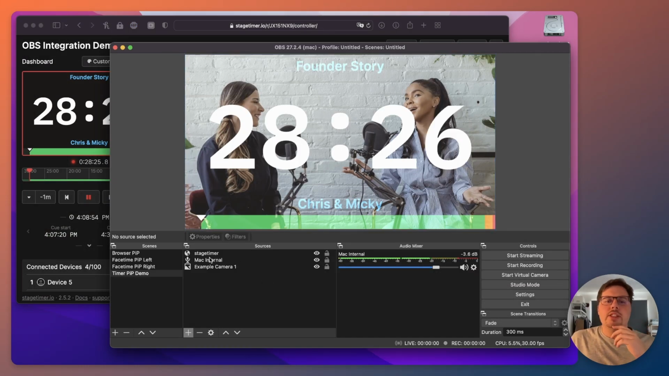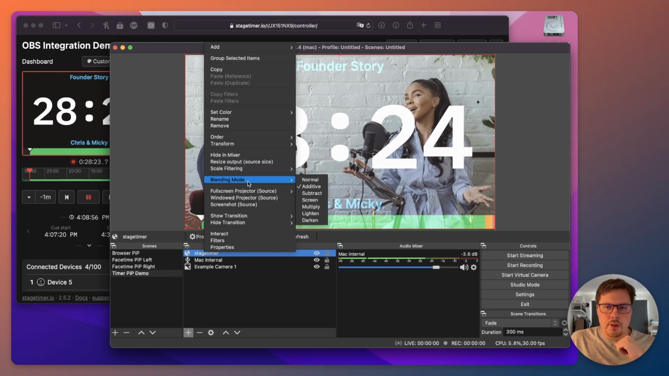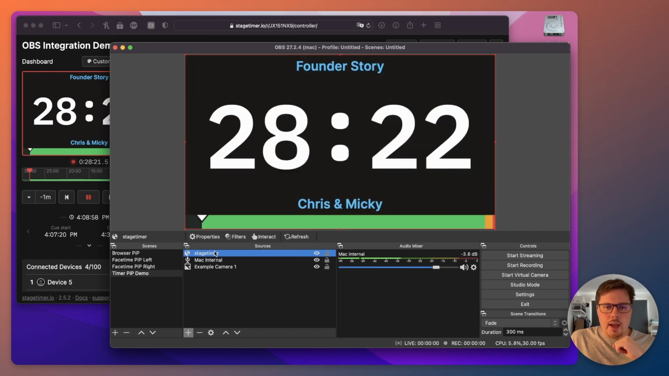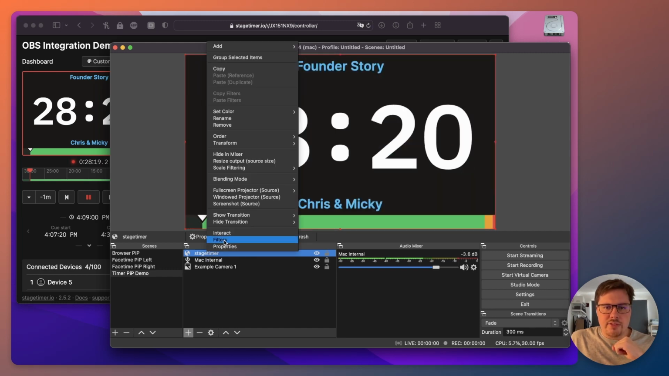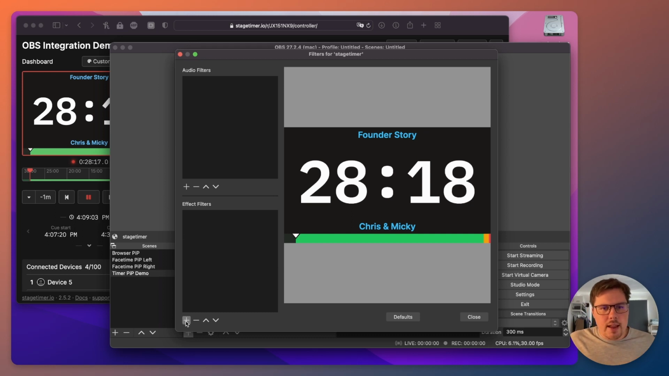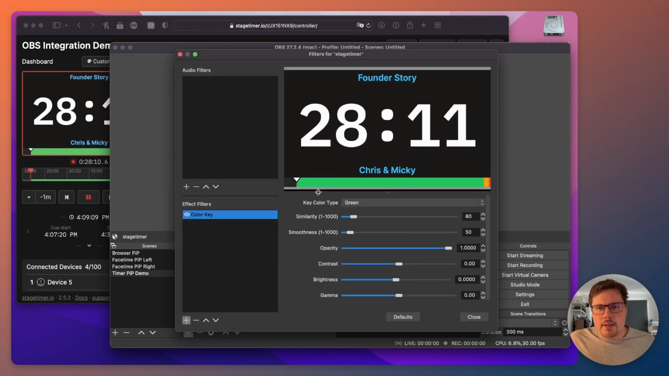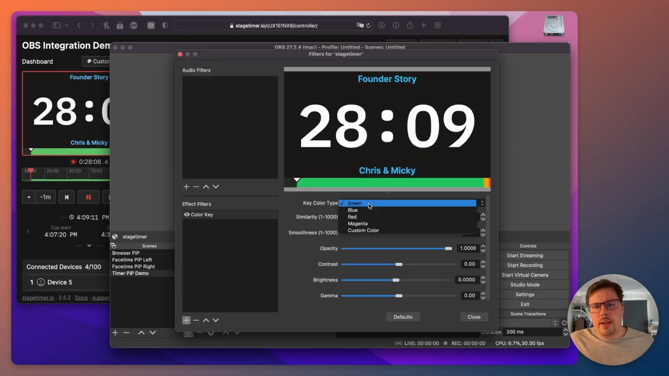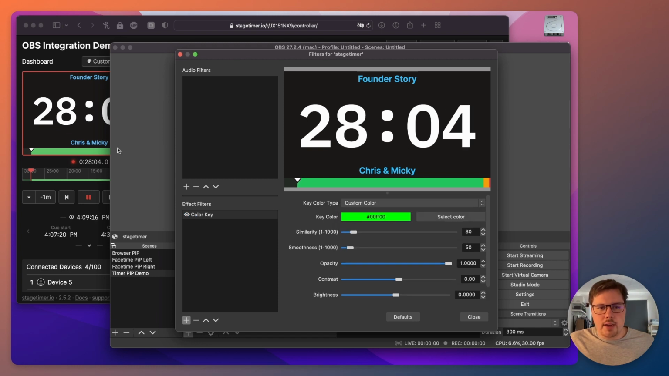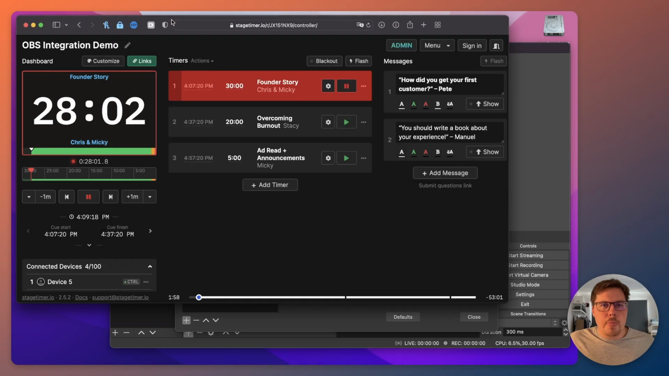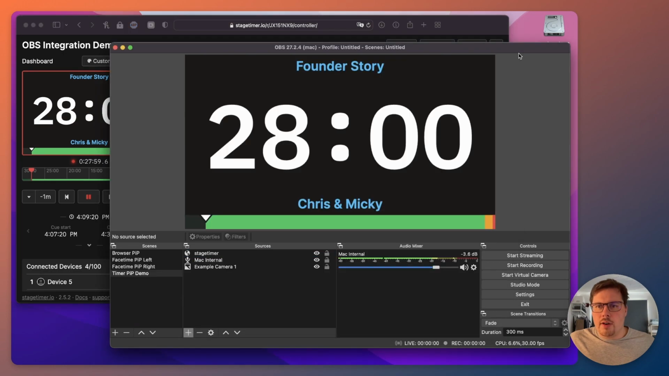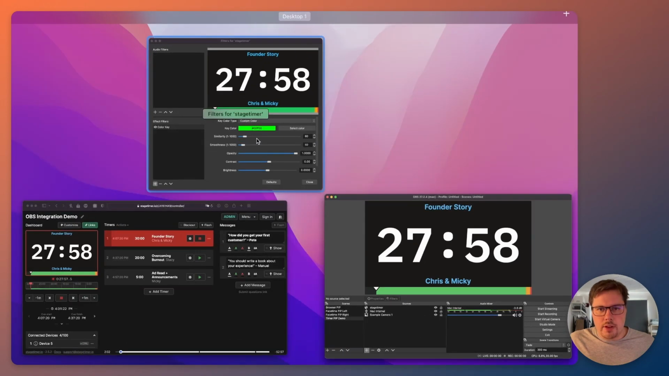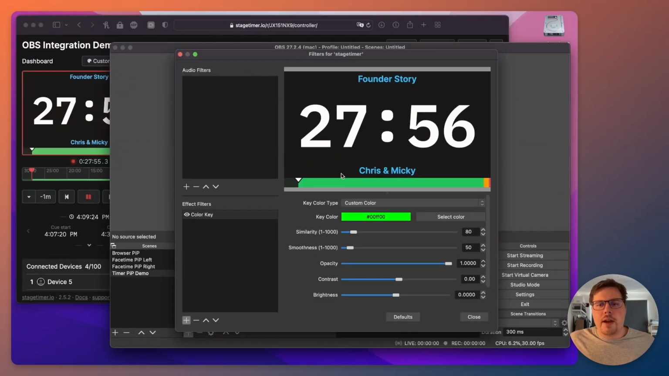So if you're on free, on the default theme, another option you have is to use a color key. Let's go back to the normal blending mode. What we do is we go to filters and add an effect filter, which is called color key. This gives me the option to use green screen, blue screen, red and magenta, but I want to use a custom color. I'm going to use the background color of the timer.